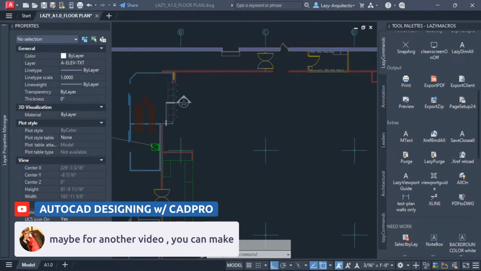CAD process, maybe for another video you can make. Yeah, definitely. I mean, it's not that I use the UCS that much, but I had to use it a couple of times. I can put together a video, maybe researching something else, so we can complete 5 tips or 5 techniques for UCS in AutoCAD. Yeah, great suggestion, CAD Pro.